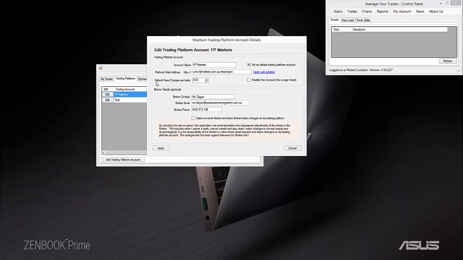We also can put in the default fees and charges. So every time we submit a trade, what is the default value that is going to be shown to us? Put in there $20. Other details are who is your broker.